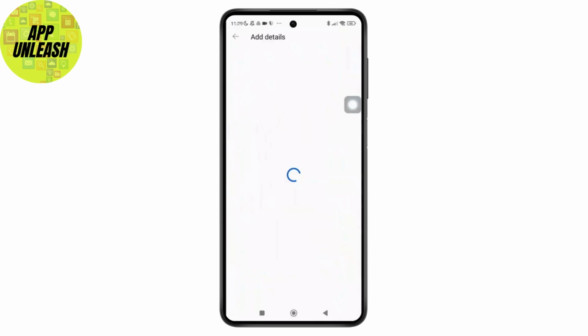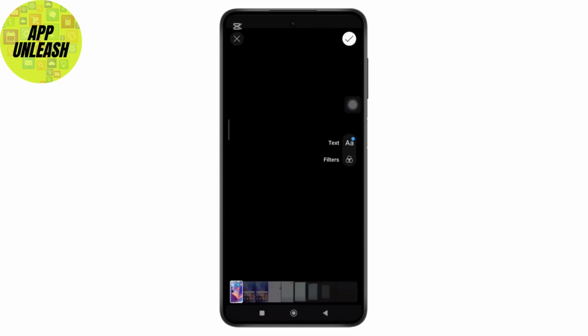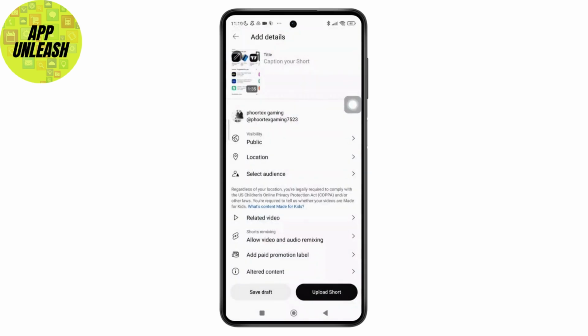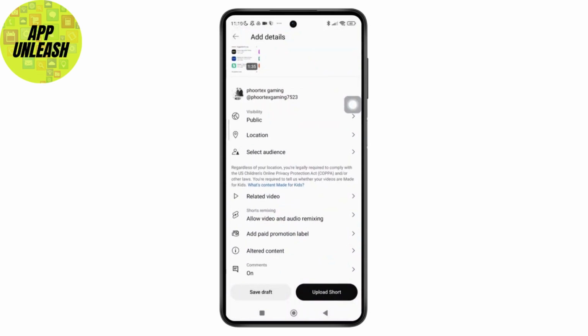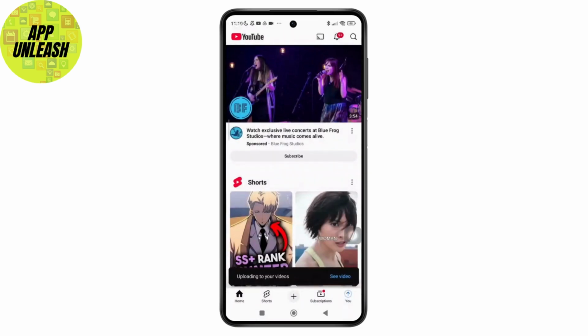And now it's time to finalize your upload. So to do that, simply add a caption if you want, and if you want to set a custom thumbnail, you can tap on the pencil icon at the top left and then scroll down to choose the visibility settings. Now select your location and indicate whether the video is made for kids. And when everything looks good, you can simply tap on done and then hit upload short at the bottom right.